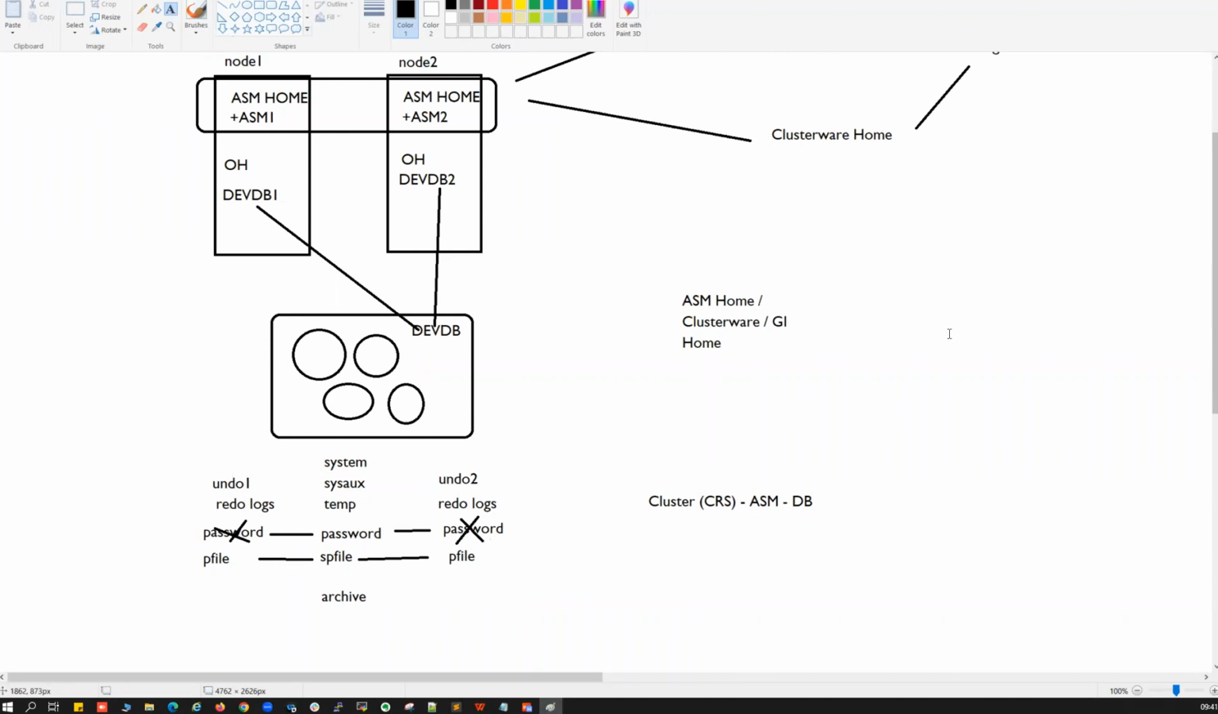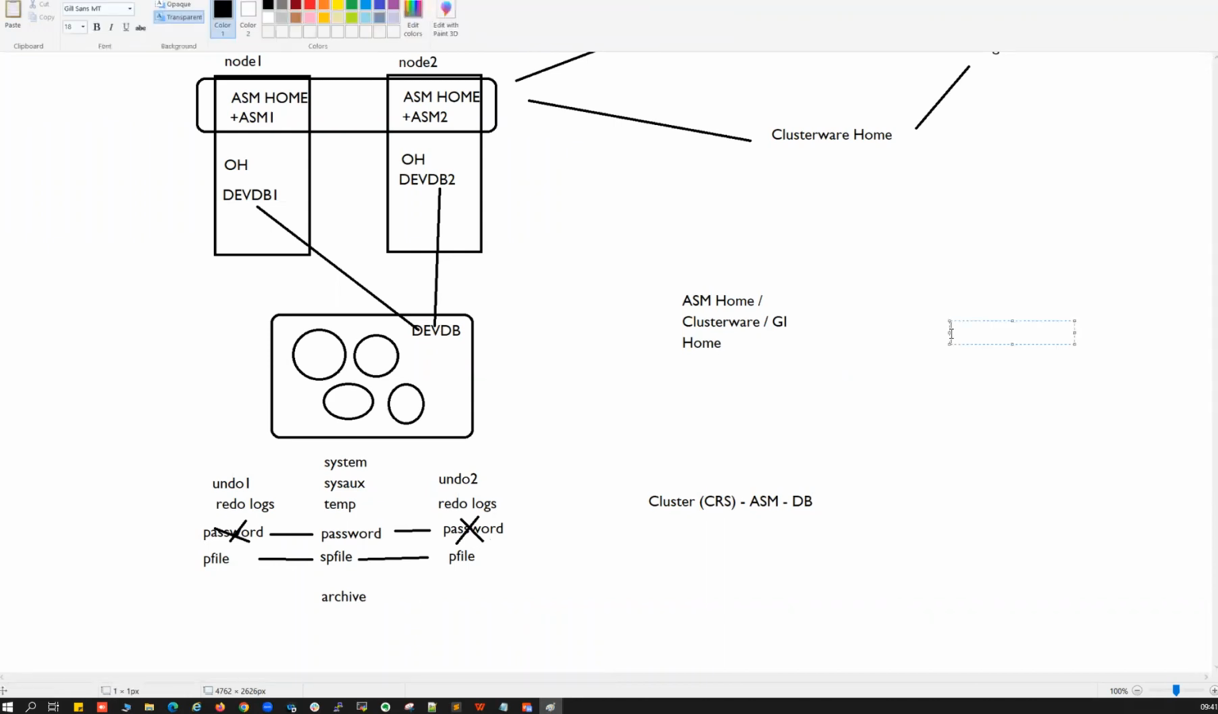SRVCTL command can be used from Oracle user, and CRSCTL can be used by... There is no root specific rule on that. There are some scenarios we can use Oracle user, some scenarios we can use grid user, some scenarios we can use root user. Based upon what activity you are doing, it will come into picture.